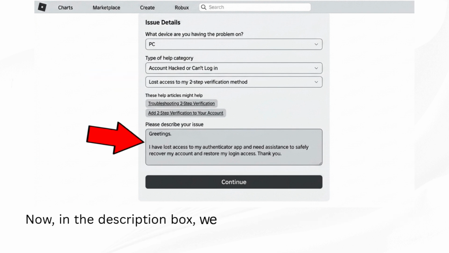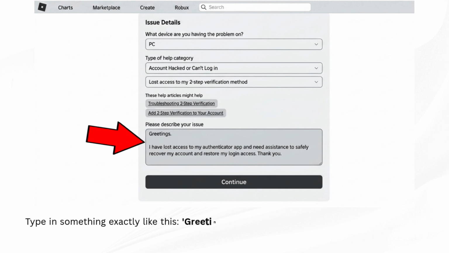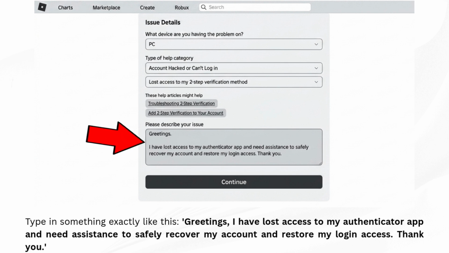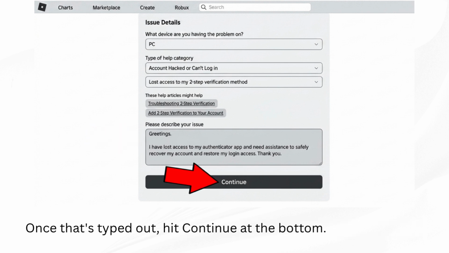Now, in the description box, we want to be super clear and polite so the support agent can help us quickly. Type in something exactly like this. Greetings, I have lost access to my Authenticator app and need assistance to safely recover my account and restore my login access. Thank you. Once that's typed out, hit Continue at the bottom.